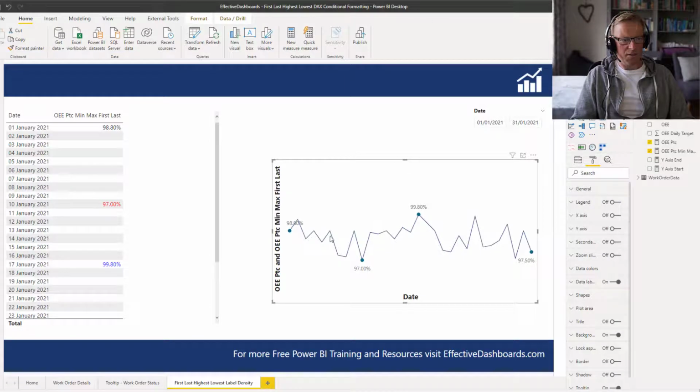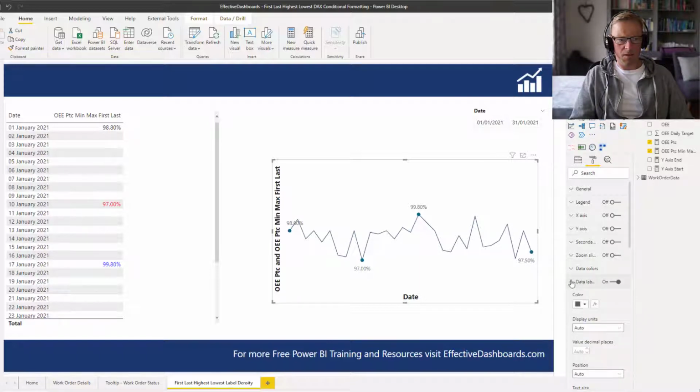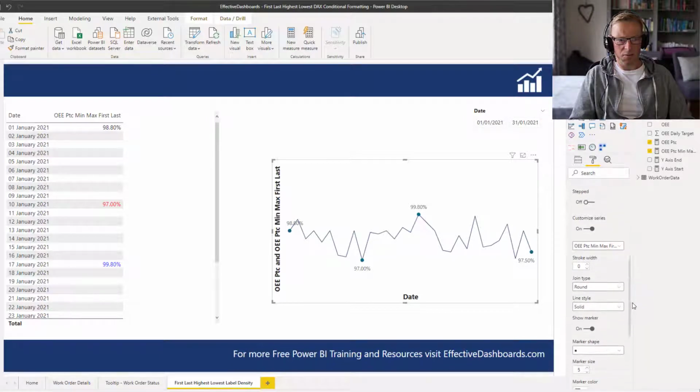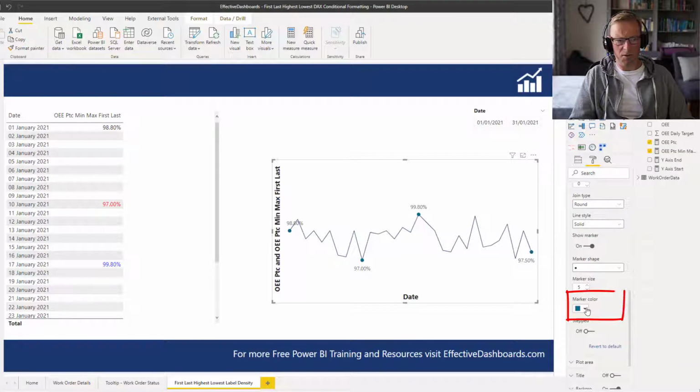Now what I need to do is figure out how to apply it to this value here. Now this takes a little bit of a cheat really, or a workaround. So what we actually need to do is we can't apply conditional formatting directly to the values that are on a line graph. So if I go into the shapes here, we can see that there's no option here, the marker color, there's not an FX option here to add some conditional formatting to these labels here.